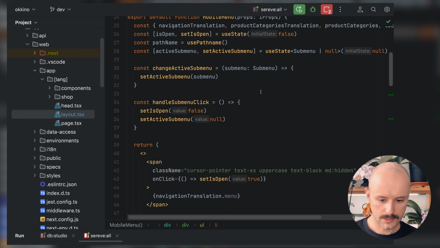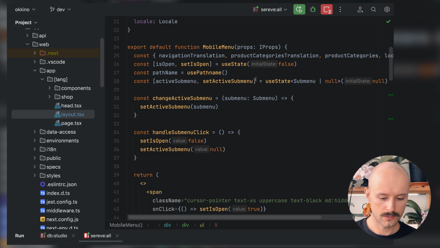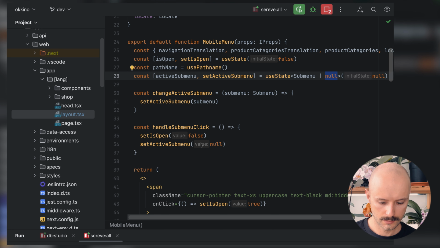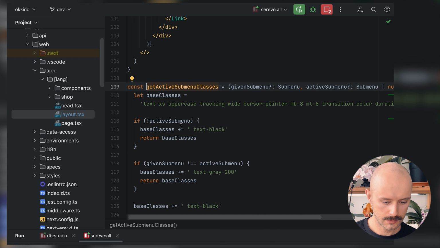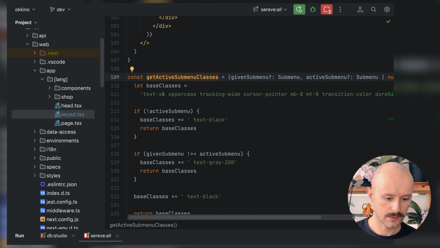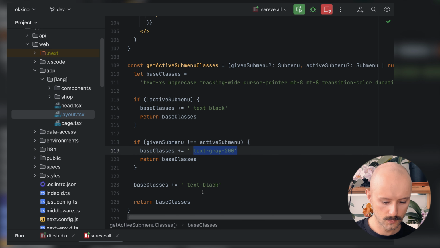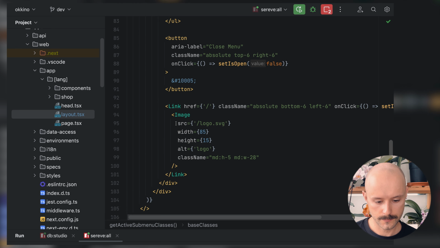Because we have a few states, like either you're active, or your neighbor is active, or nothing is active. So we have like submenu or null type. And we're getting it by comparing stuff. That's our base classes with colors and some stuff. If nothing is active, we do it text black. If like unit is active, not the given submenu active, we gray that out, and either way we return text black. So this is how it works.